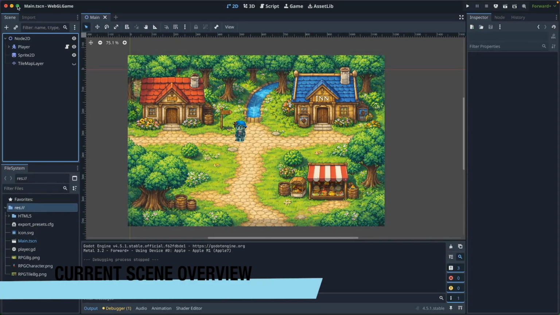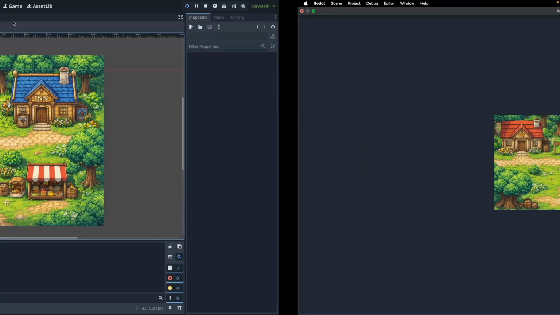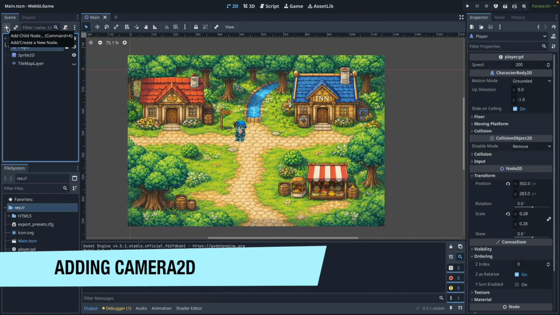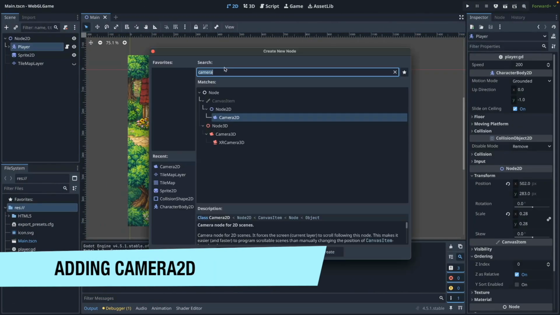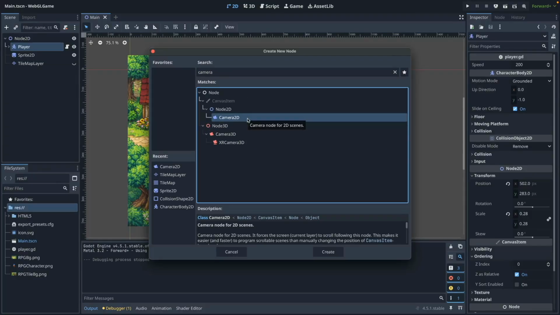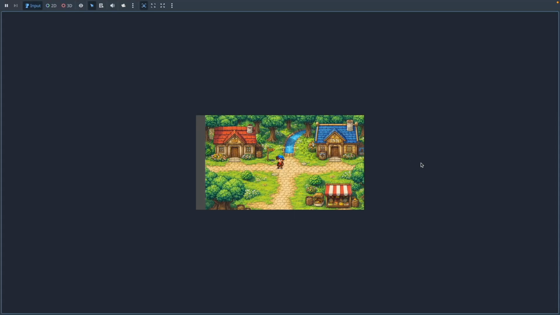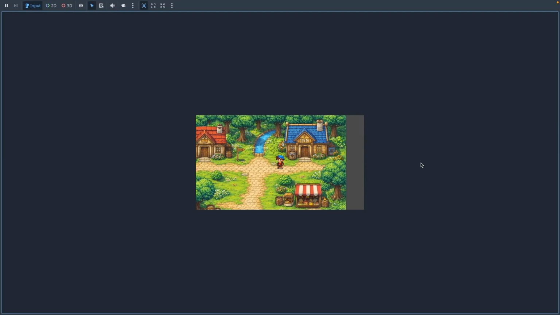I already have a simple 2D scene with a character that moves using the keyboard, so we'll focus only on setting up the camera. First, select your player or character node in the scene tree, choose Add Child Node, and add a Camera2D. This way, the camera will automatically move with the character.